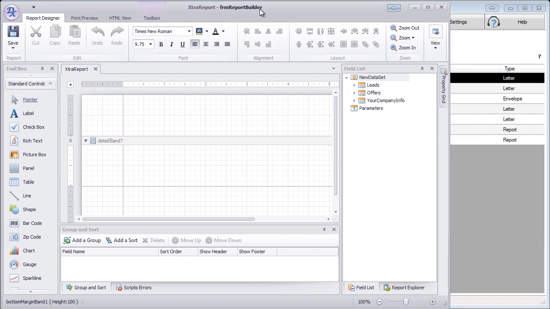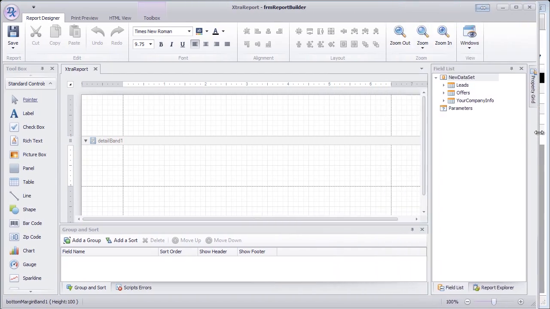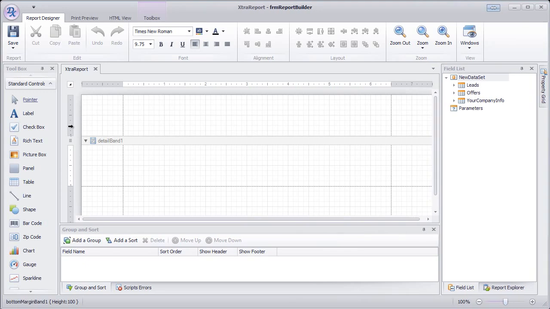Let's give you the full view of it. Now let's add a label for a heading. Spread that out a little bit. Outstanding offers. Make that a little bit bigger, bold it, and center it.